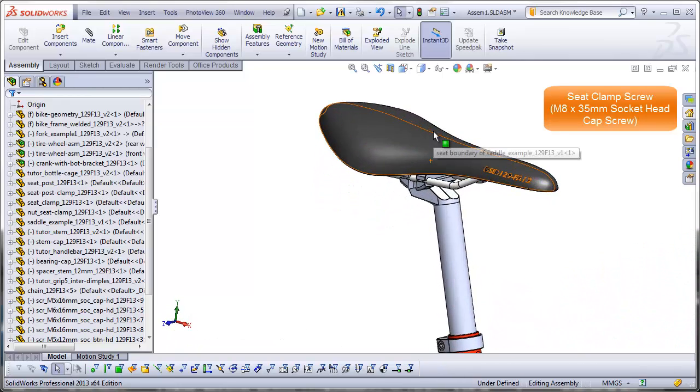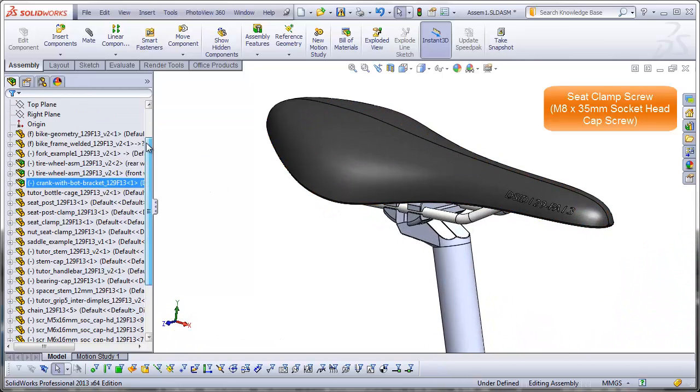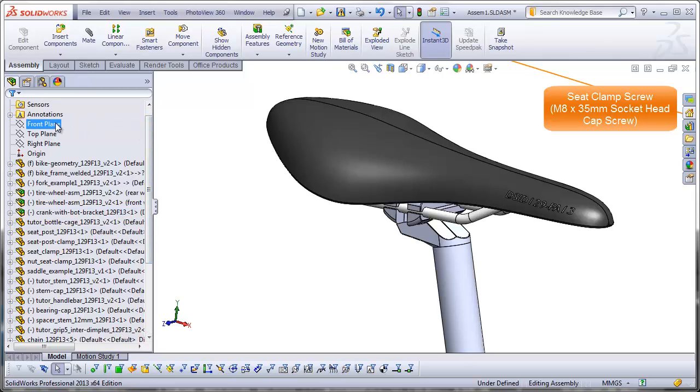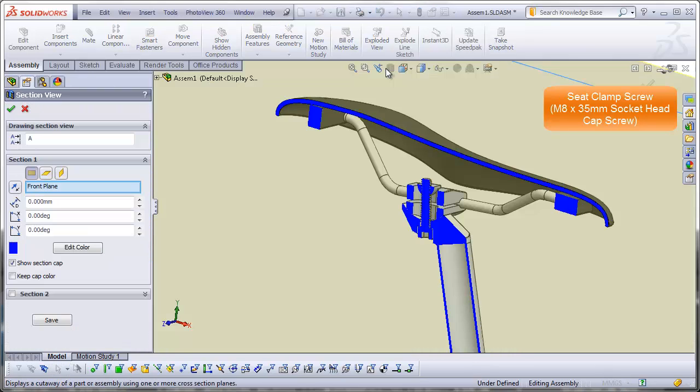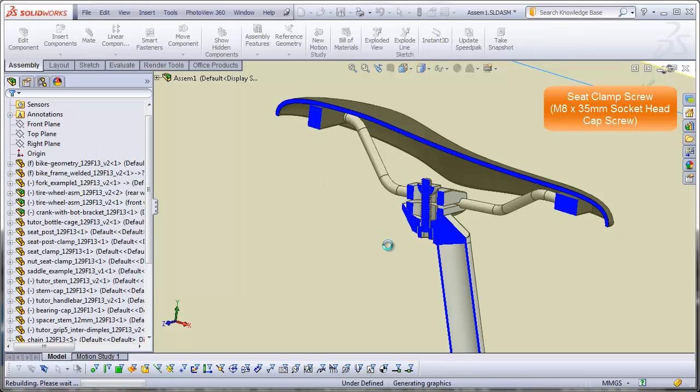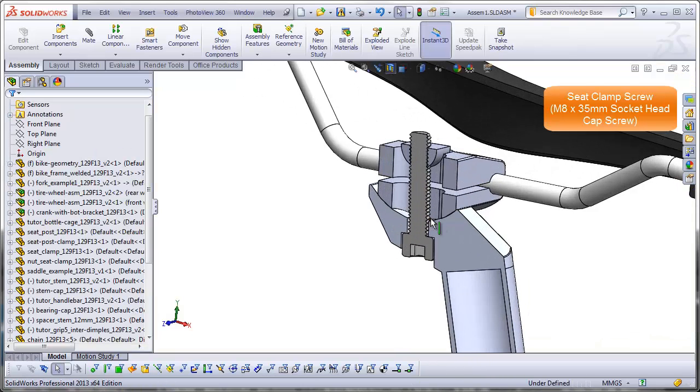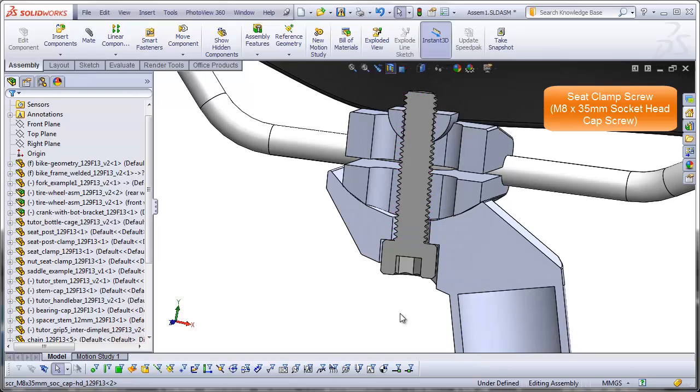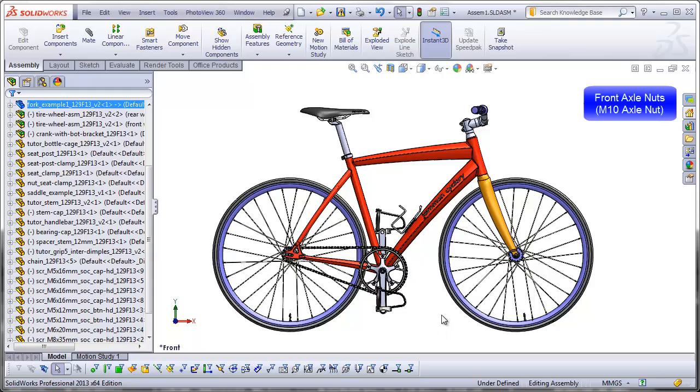And I'll take a cross section of this area so you can see what's going on. So on my front plane, I will select a cross section. Now you can see how the screw passes through the seat post, the clamp, and into this special nut. So that's why the hole in the nut and the hole in the seat post have to be in alignment with each other. The last fasteners to add are the nuts that hold the wheel axles.